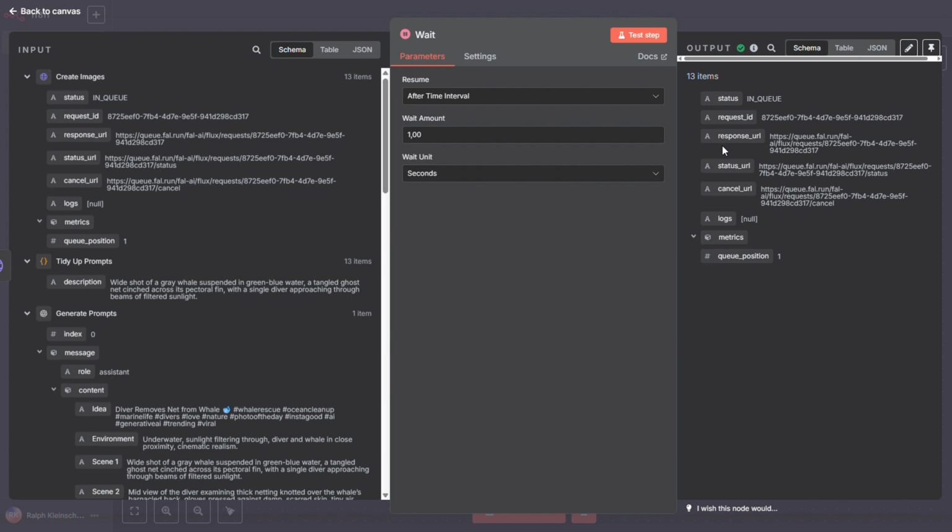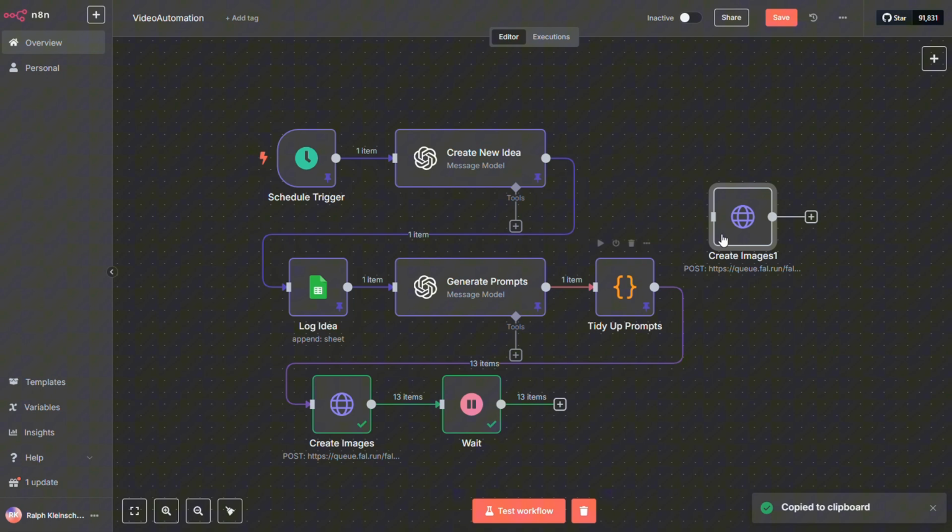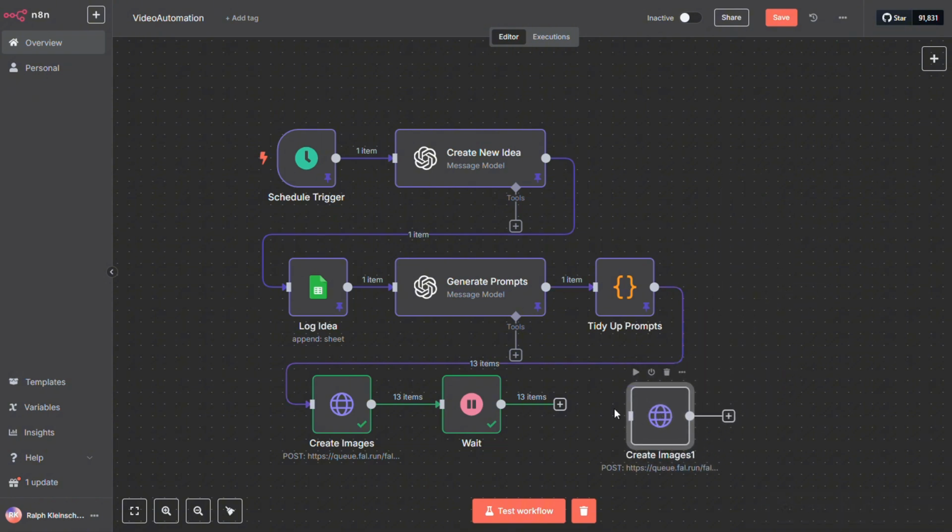Now that we're assuming the images have already been generated, we can go ahead and move forward. To actually pull those images into N8N, just add another HTTP request node. You can make this super easy by duplicating the previous one. Just use Ctrl+C and Ctrl+V to copy it over.